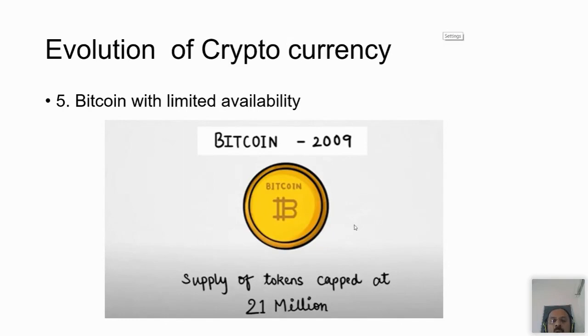This is a cryptocurrency. This is a digital currency. It came in 2009. The person who came up with this, or the set of people who came up with this, have capped the tokens at 21 million. So there could not be more tokens of Bitcoin than that. This is what they have capped.